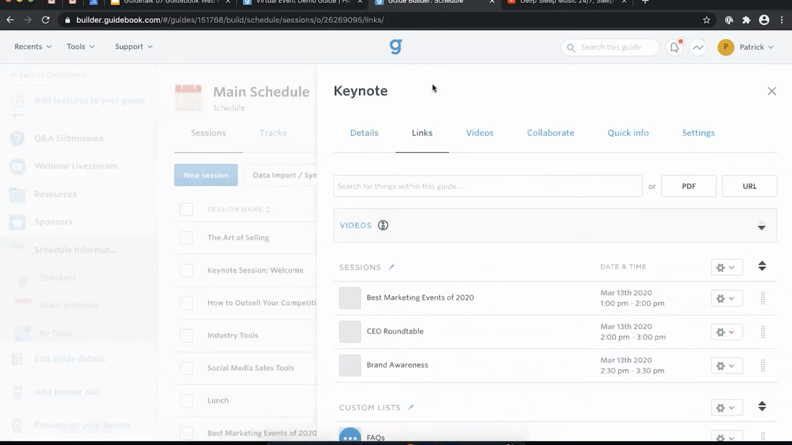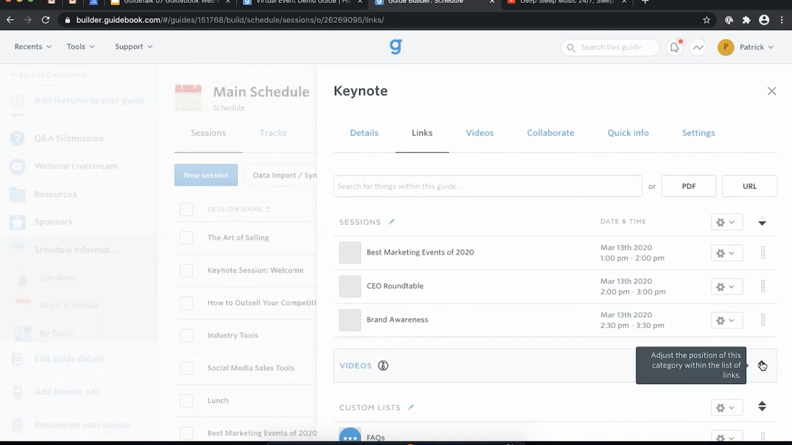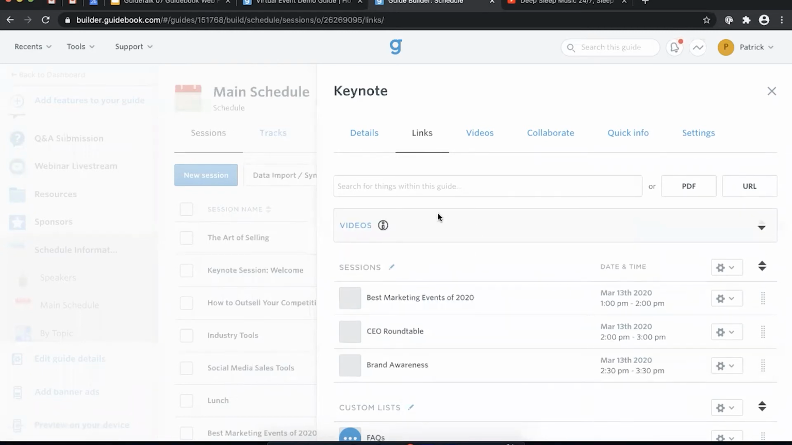So in the links section, you will notice that the videos category is now its top level category, which is new. You can configure the videos themselves within the videos tab, which I'll show off in a little bit, but you can organize where the videos category is going to display within your session attachments by just hitting these arrows here. And I'd like it at the top, so I'll leave it there.